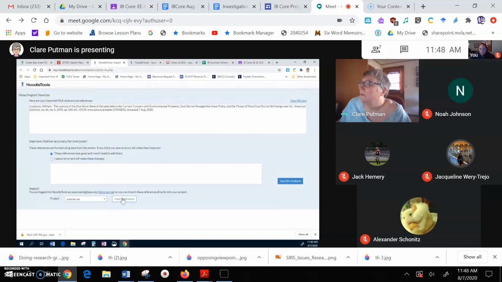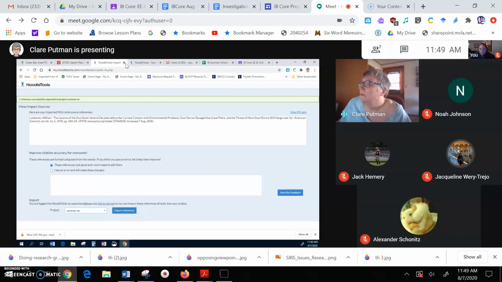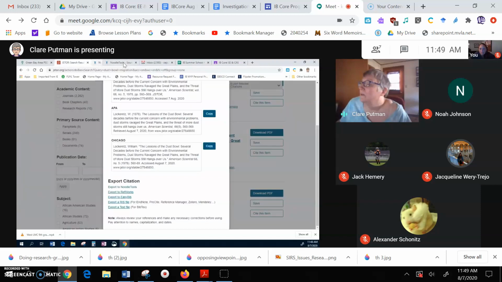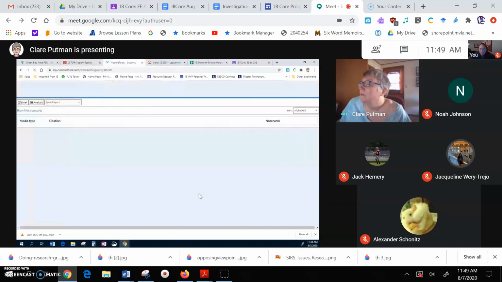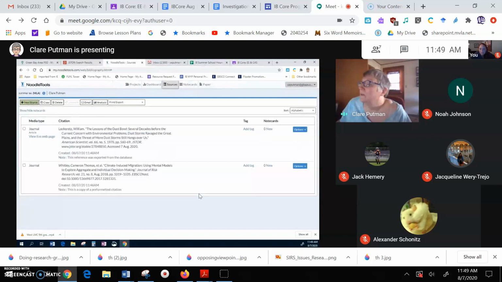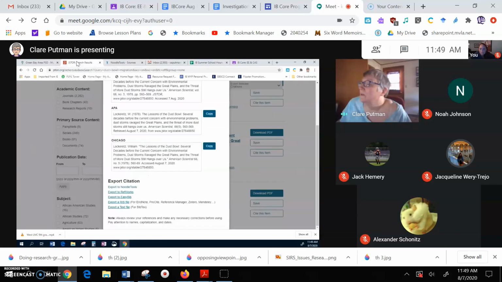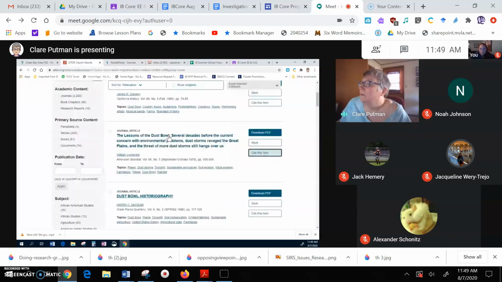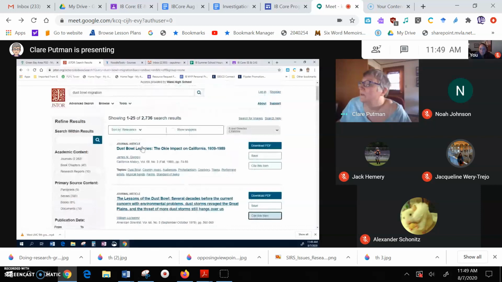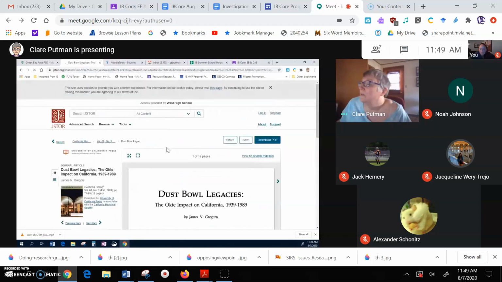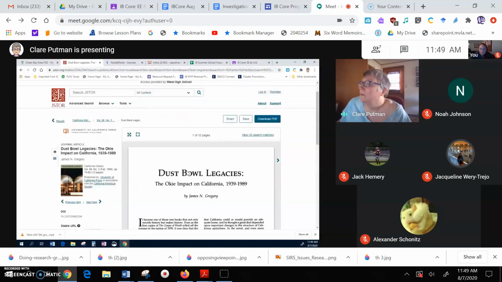I import the references on the bottom here, and then I can X out of this tab, and I go back to my NoodleTools and I refresh, and it's there for me. So that's how easy it is to cite from JSTOR. And you can see that I can just go right to these articles, and the whole thing will be there.